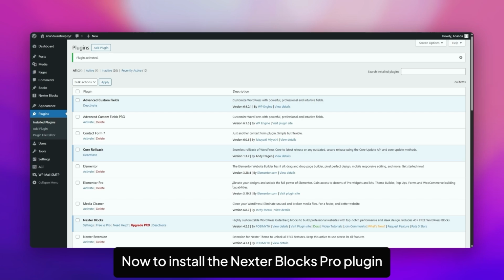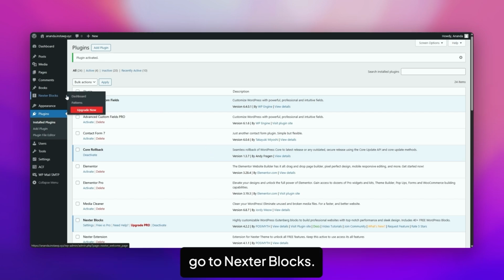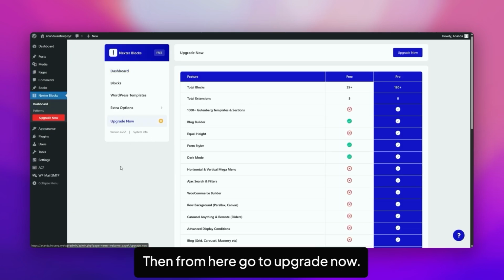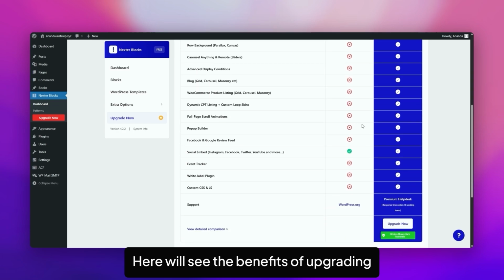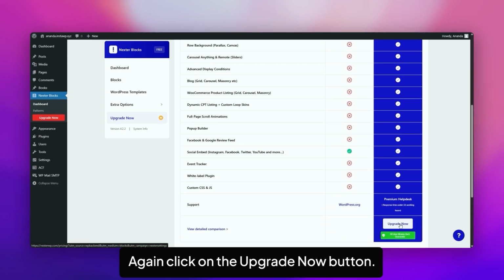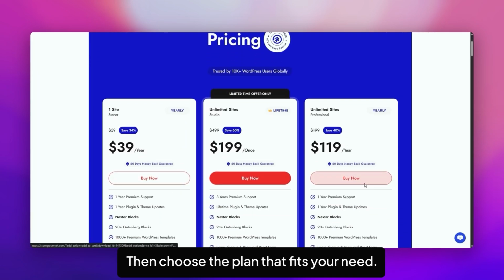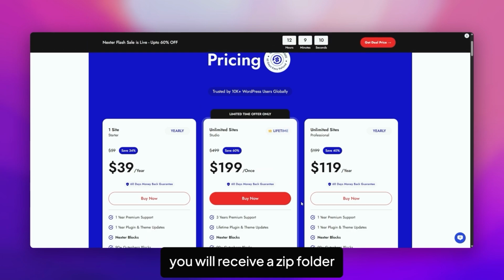Now to install the Nexter Blocks Pro plugin, go to Nexter Blocks, click on Dashboard. Then from here, go to Upgrade Now. Here we'll see the benefits of upgrading to the Pro plan. Again, click on the Upgrade Now button. Here, choose the plan that fits your need. Once you buy the plugin, you will receive a zip folder with an activation code.